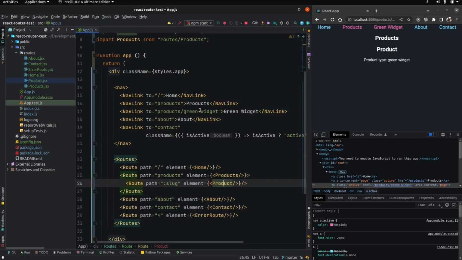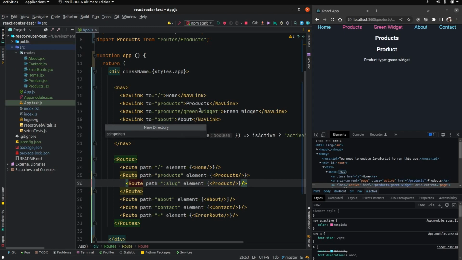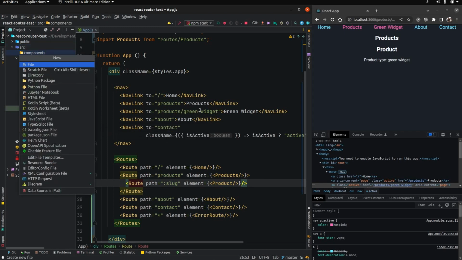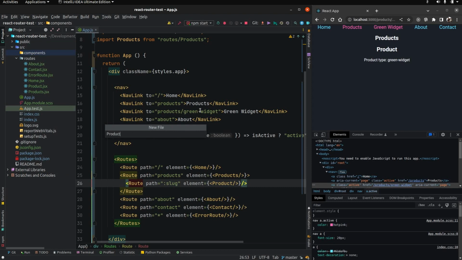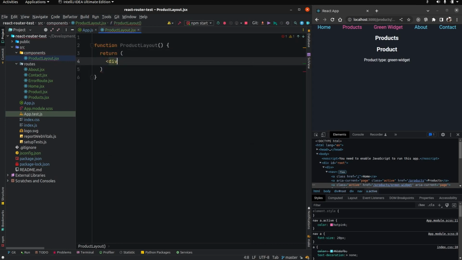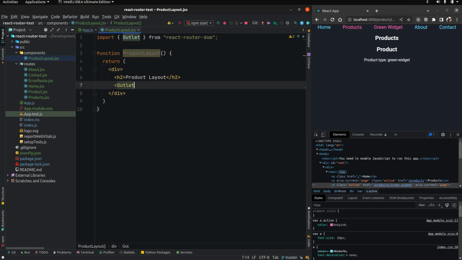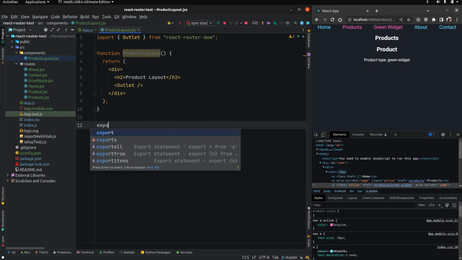React Router also supports defining layouts that can be shared with multiple routes. To define a layout, let's create a new folder named Components, and then create a new component named ProductLayout. Add the ProductLayout function, and then return a new JSX object. Wrap the component in a div, and then add an H2 element with the text product layout. And then add the outlet component. And then finally export the component.